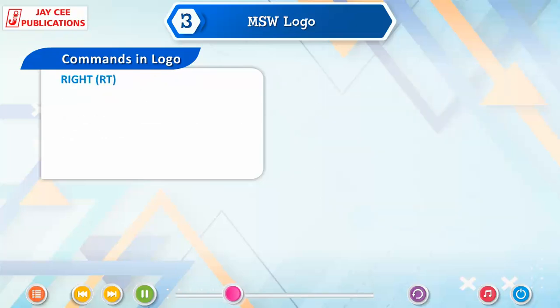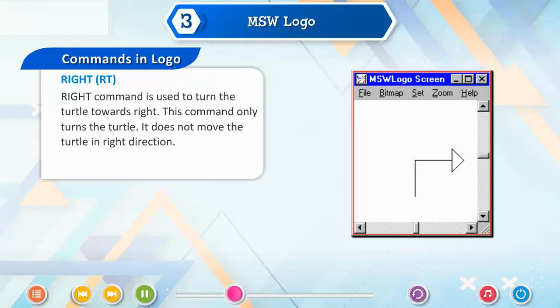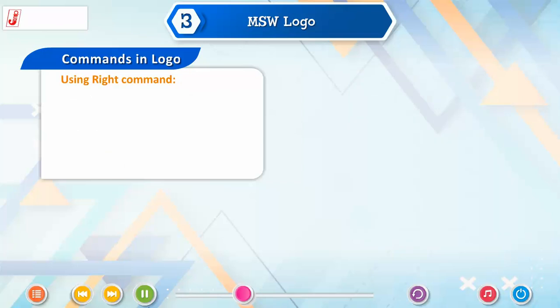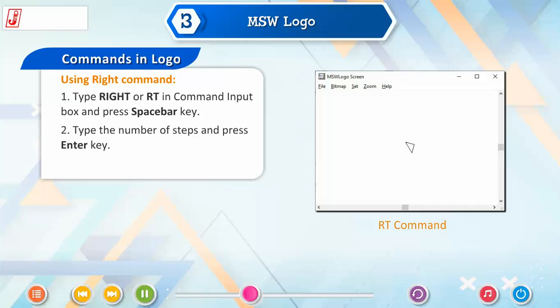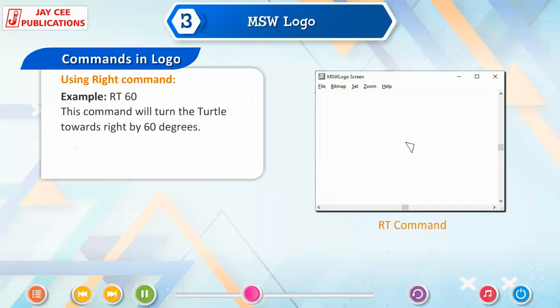Right, RT. Right command is used to turn the turtle towards right. This command only turns the turtle. It does not move the turtle in right direction. RT followed by number of steps. Using right command: 1. Type right or RT in command input box and press space bar key. 2. Type the number of steps and press Enter key. Example, RT 60 followed by Enter key. This command will turn the turtle towards right by 60 degrees.